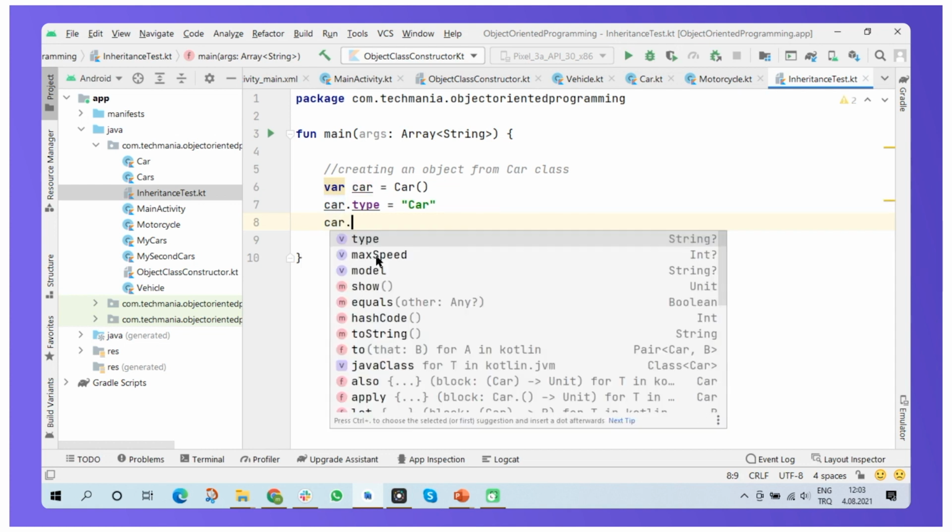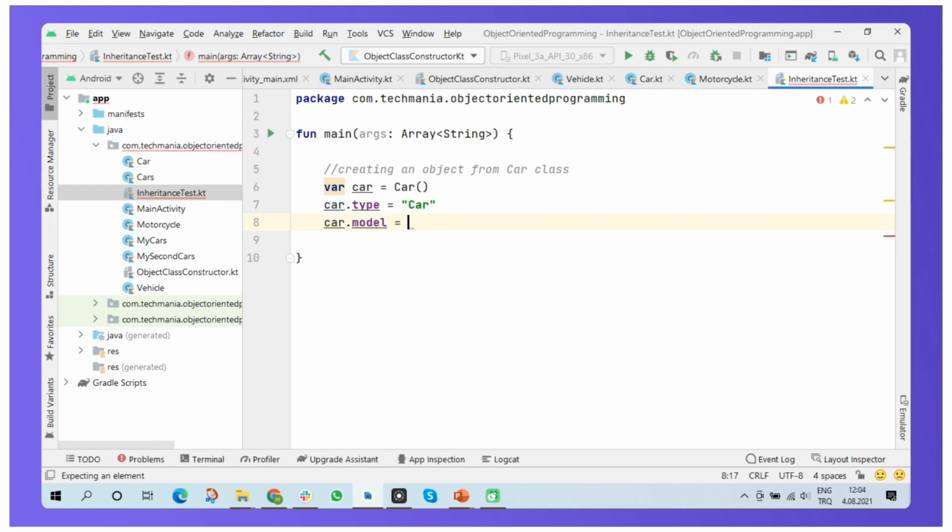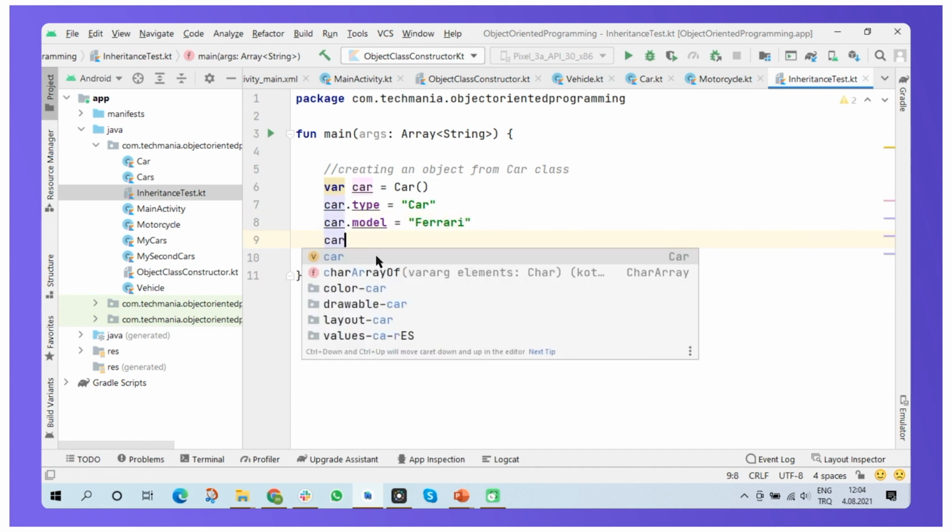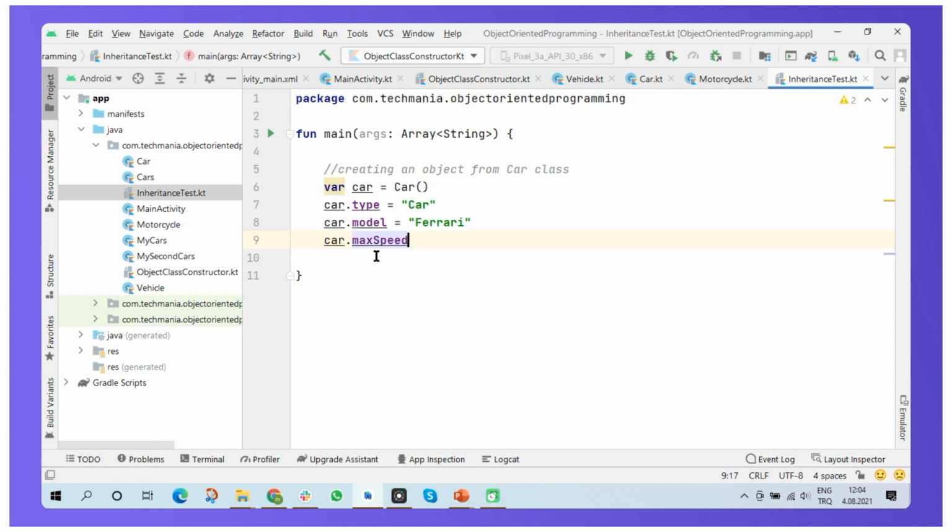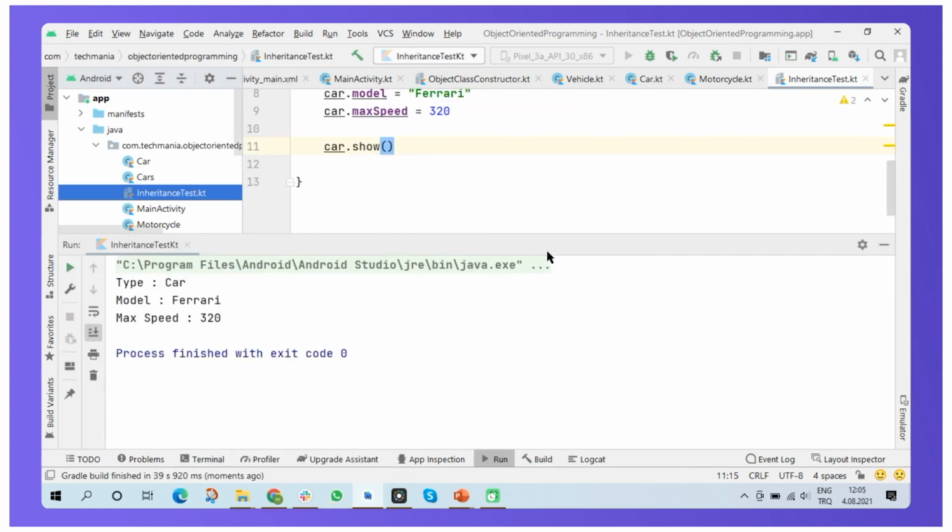So we'll assign the car value to type variable, Ferrari value to model variable, and value 320 to maxSpeed variable. And we'll call the show function from the superclass Vehicle. Okay, so let's run the code. And there you see the results in the console. Type is car, model, Ferrari, max speed 320. All of these properties are inherited from superclass Vehicle.